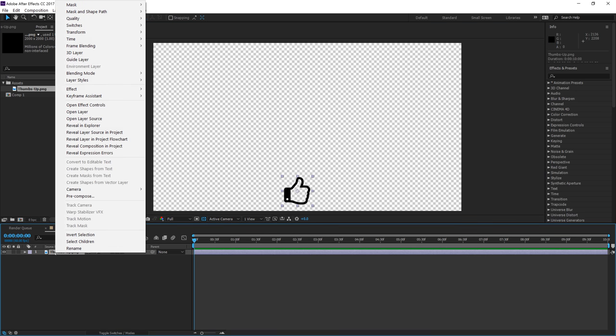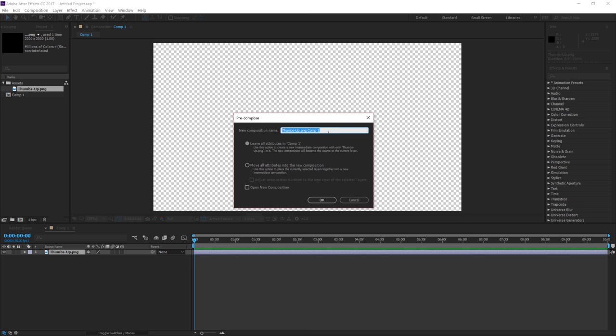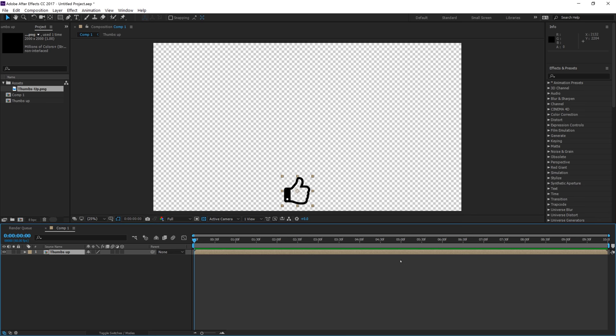So we're going to right-click this thumbs up and hit Pre-compose, and you'll see why we're doing this after a while. For the new composition name, we'll call it thumbs up, and click OK. Leave all attributes in comp one. Now that is our thumbs up pre-comp, which is kind of cool and very useful.